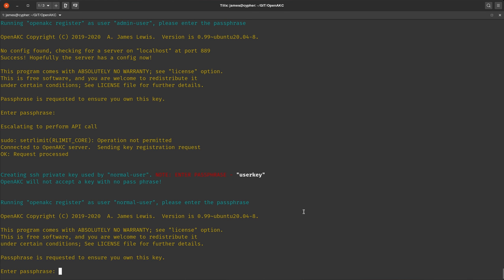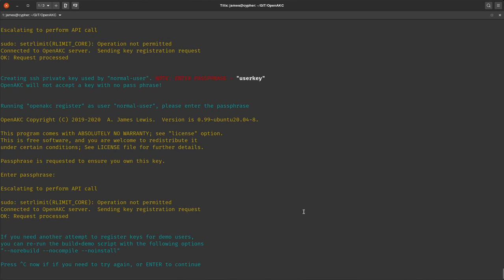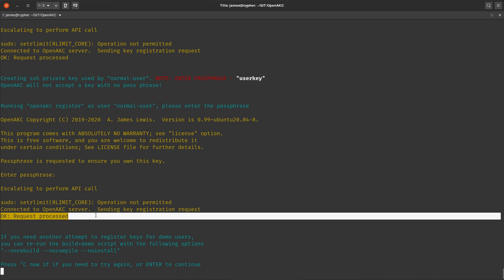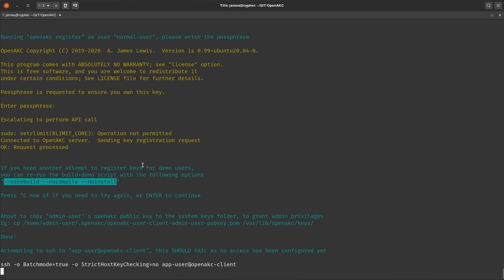Right, so I'm going to enter user key there, and it will finish setting up the containers. What this is saying here is if you made a typo, you have to get OK request processed for both of these. Otherwise, you could stop now and just run it with no rebuild, no recompile, no install, and that will just dump you back here so that you can re-enter those. But assuming you can type, press enter.